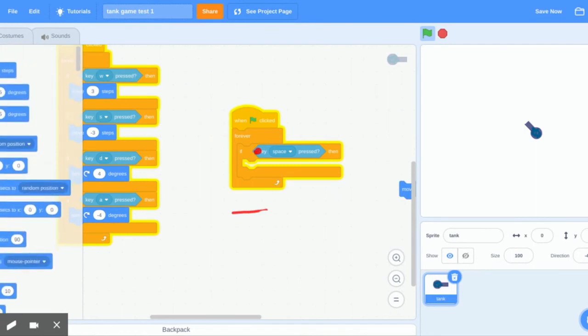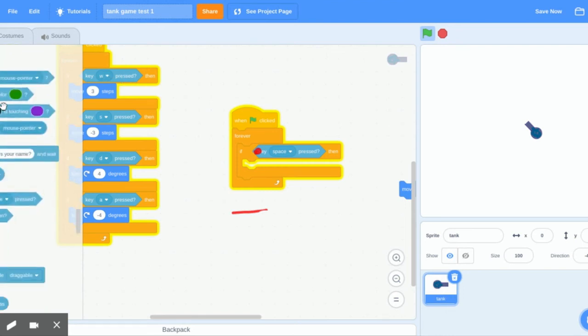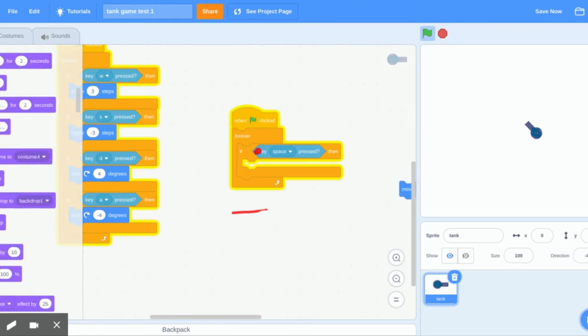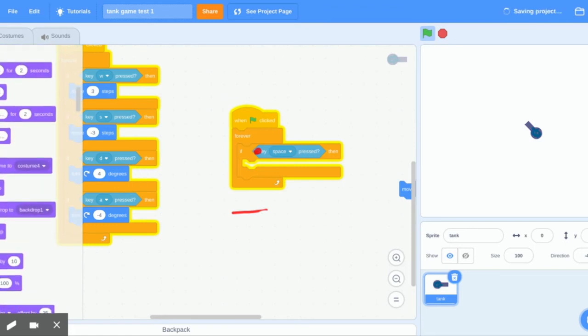They're all color coded. So let's say you see the light blue, just go to the sensing. You'll find out the light blue stuff. If you see something that's purple on here, then just go to the purple.